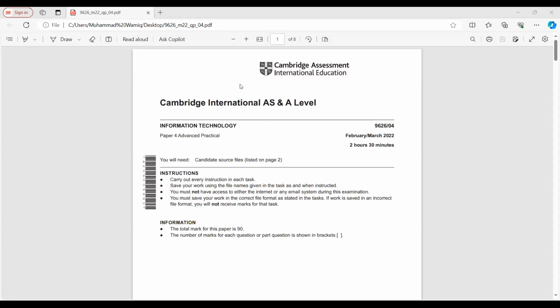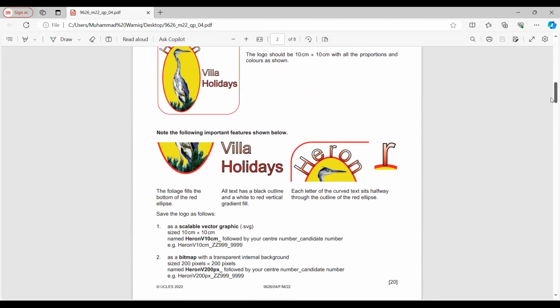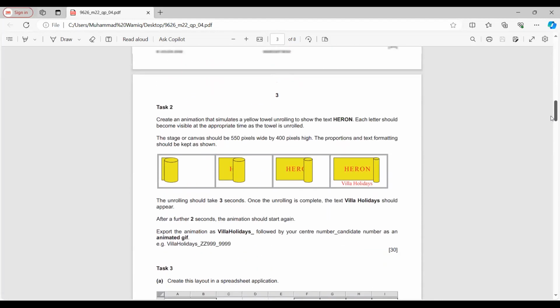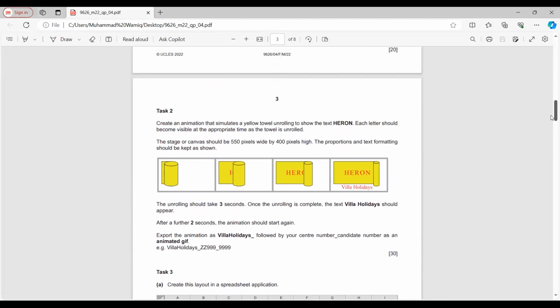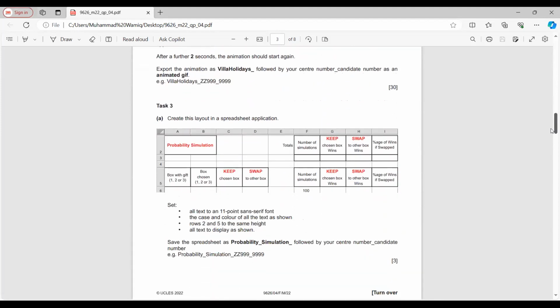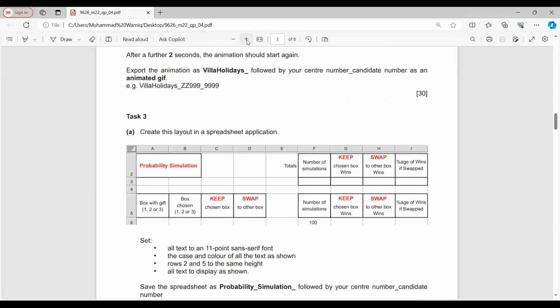A paper from Science Physics, P4 for February March 2022. And in this paper, question number 1 is graphics-based, where we will be using Illustrator. The second question is animation-based. I was working on task number 3, that is on Excel and spreadsheet.